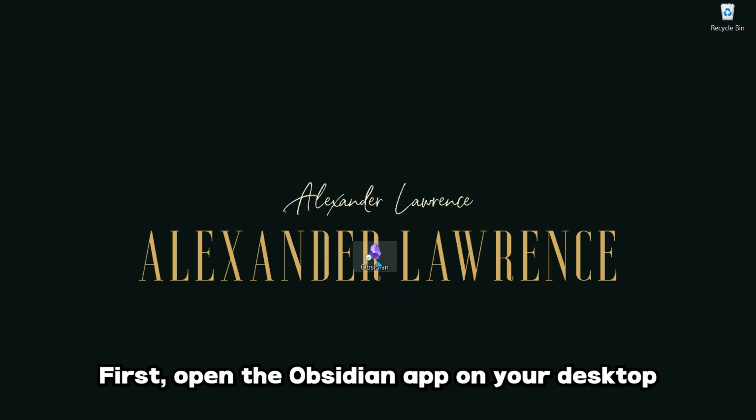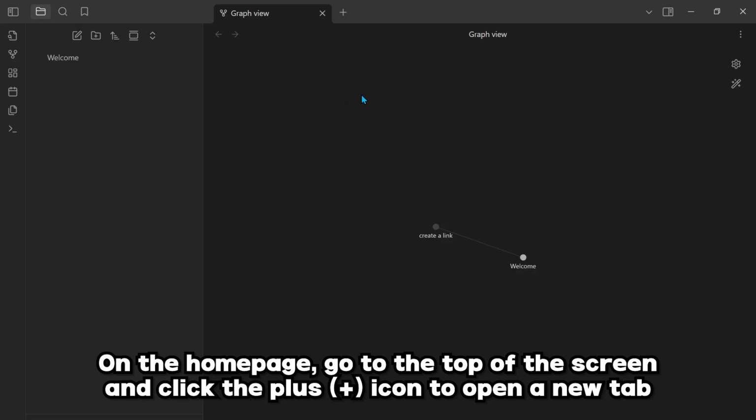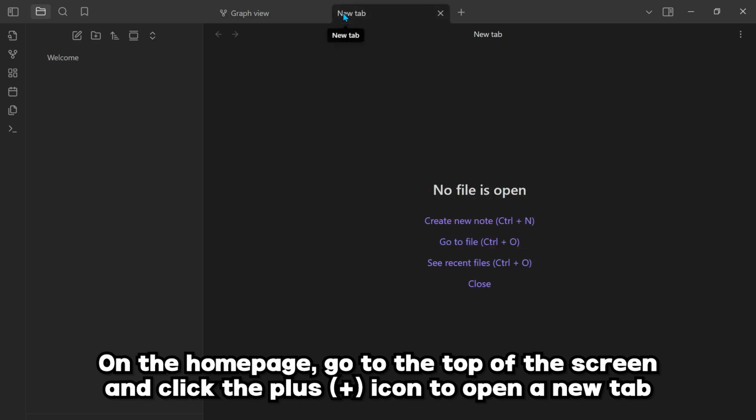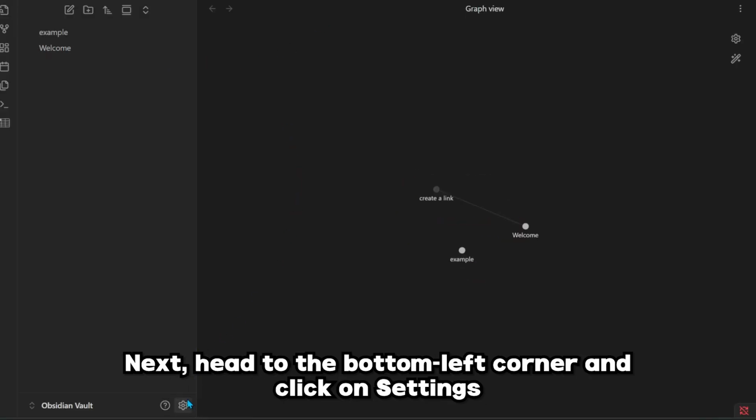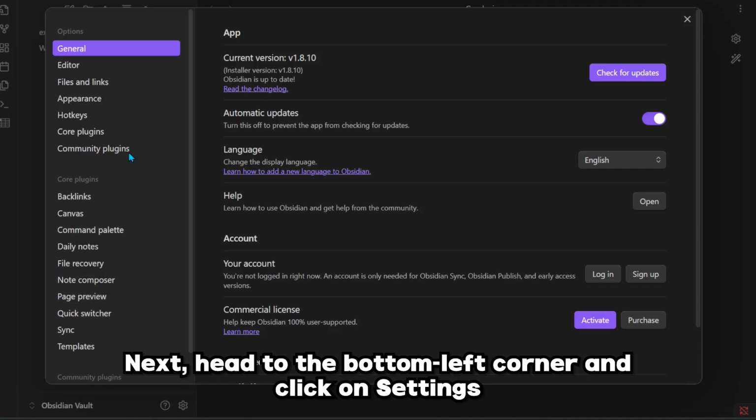First, open the Obsidian app on your desktop. On the home page, go to the top of the screen and click the plus icon to open a new tab. Next, head to the bottom left corner and click on Settings.